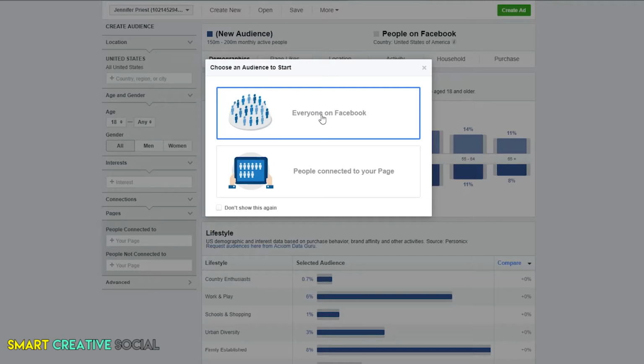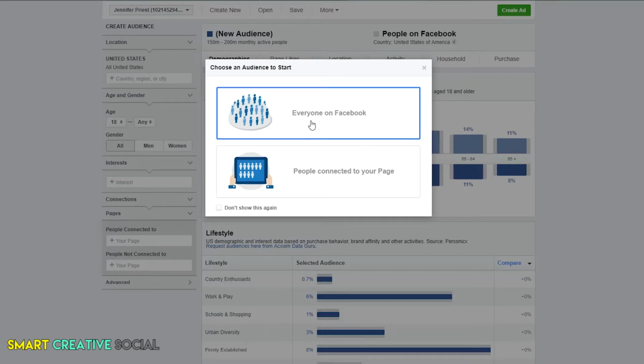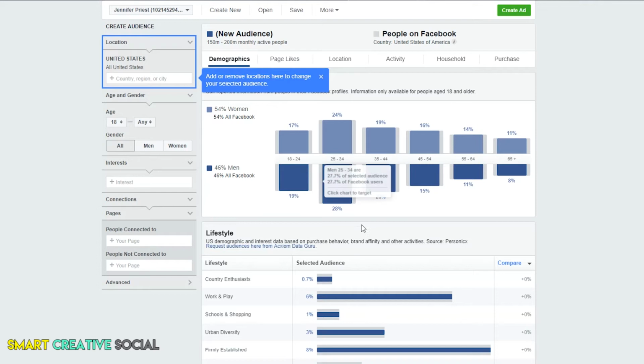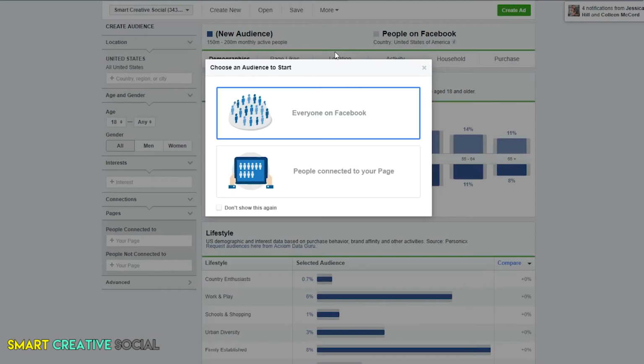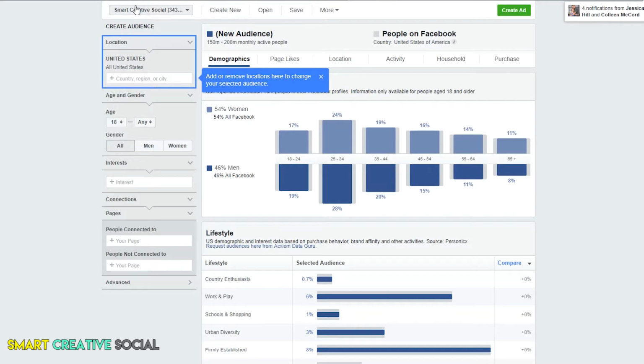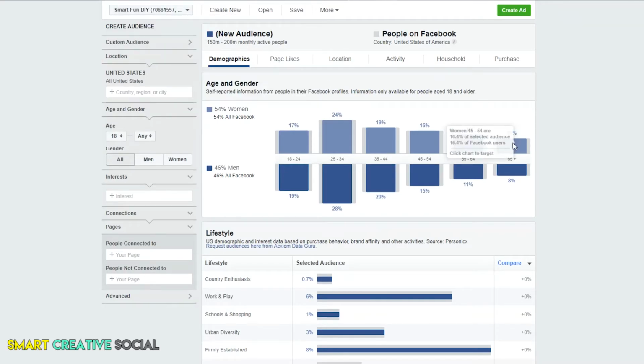All right, so when you go to Audience Insights, it gives you an option to choose everyone on Facebook or some other options. I'm actually in the wrong ad account, so I'm going to go over to a different account so that I can make this audience in the right account.